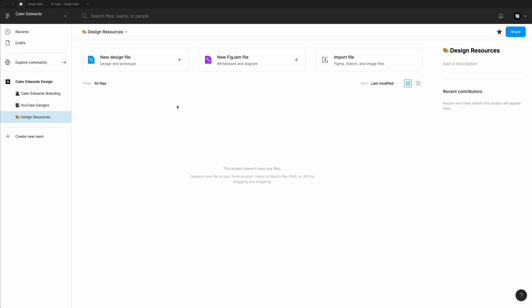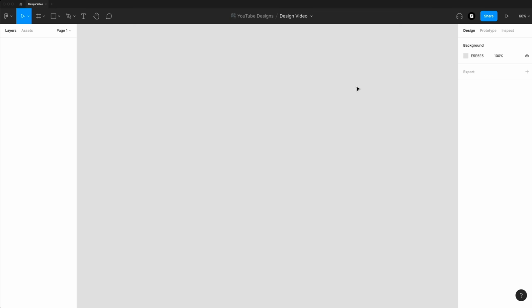Let's get started. So once you download Figma, it'll look something like this once you're already logged in, and we're just going to go up and create a brand new design file. So let's quickly go over the UI just so we know where everything is located, and then we'll start designing and learning the tools as we go.